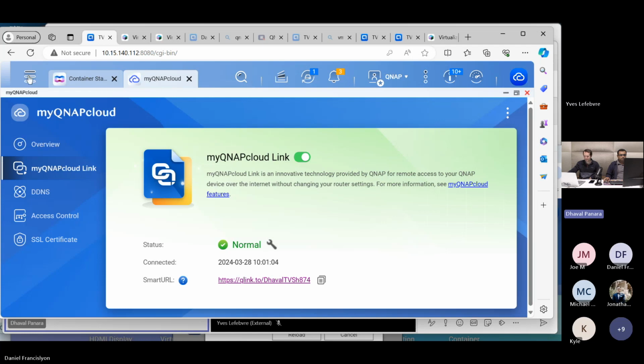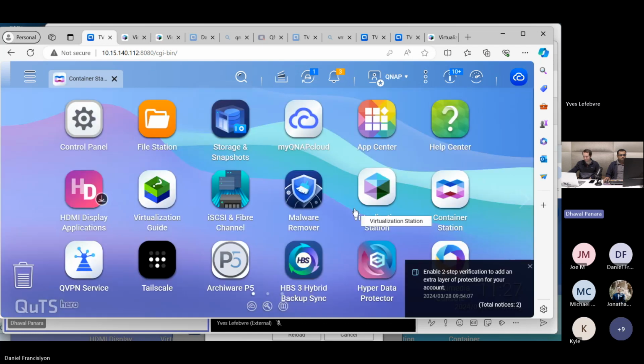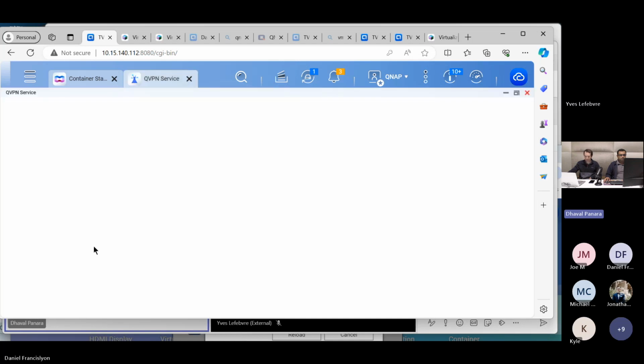But besides that, here, I'll close this out. That's not the only way we have. We do have the QVPN app. This is to use your NAS as a VPN server. It can also make your NAS a VPN client to connect to another VPN server.